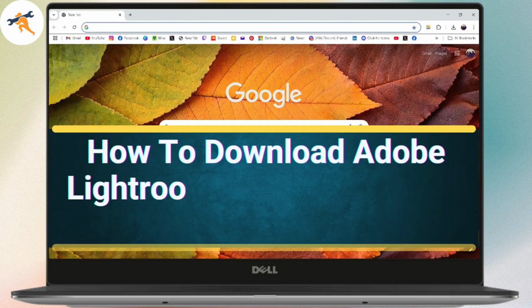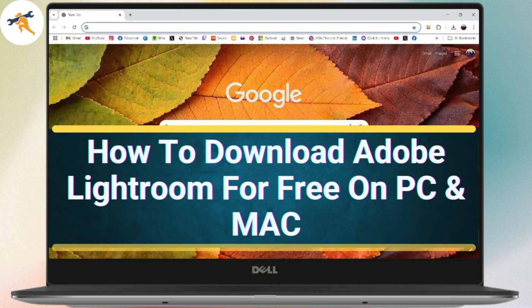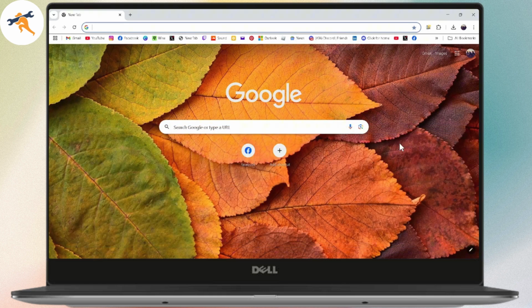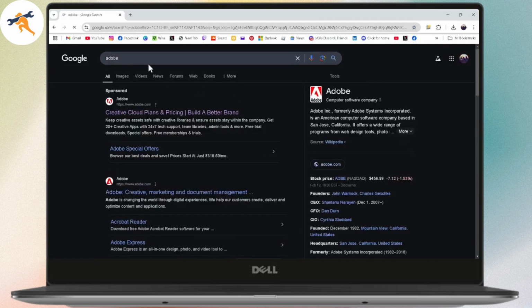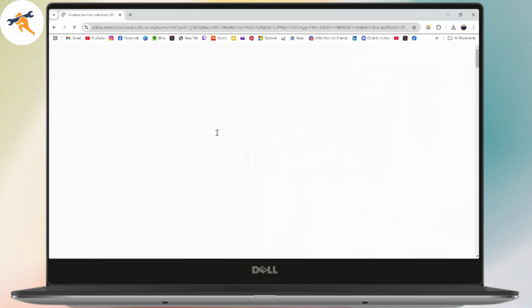How to download Adobe Lightroom for free on PC and Mac. So if you want to download Adobe Lightroom for free, first you need to open up your browser. After opening your favorite browser, search for Adobe and go to www.adobe.com, and it will take you to the website.